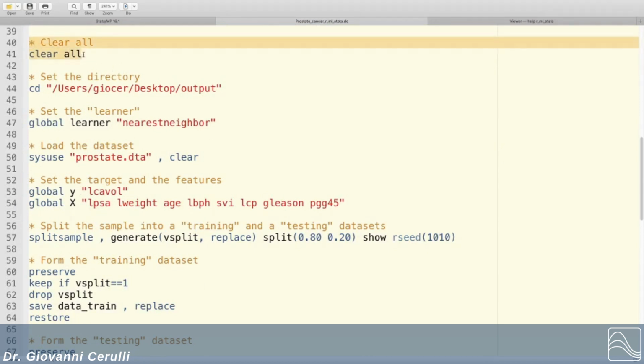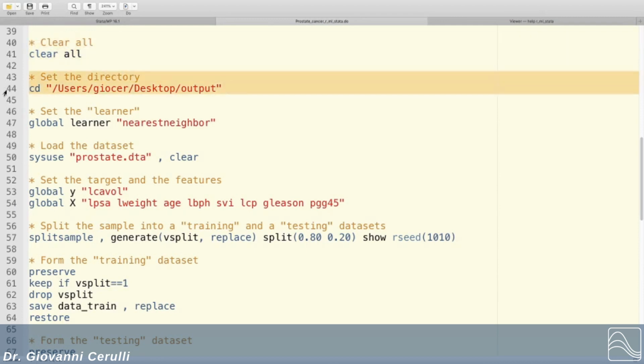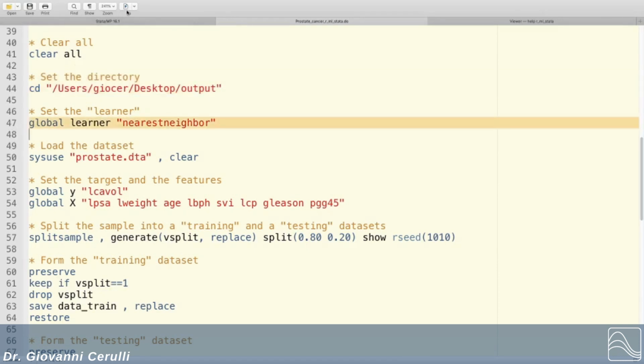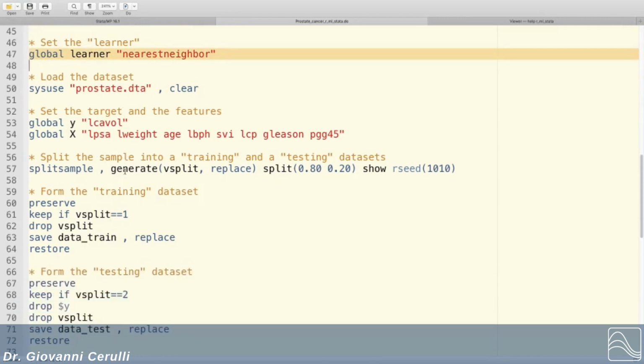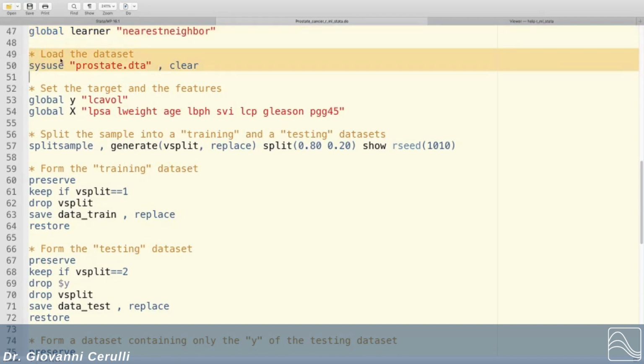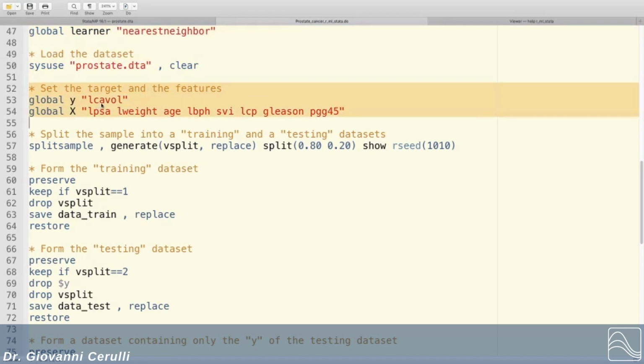First of all, we are going to clean everything in our workflow session. Then I set my directory in the output folder that will contain all the results. And I set the learner I want to use. In this case, I want to use nearest neighbor. I'm going to open up the dataset, prostate.dta, and then I set my target variable, which is lcavol, the log of the cancer volume, and all the other predictors in the global X.